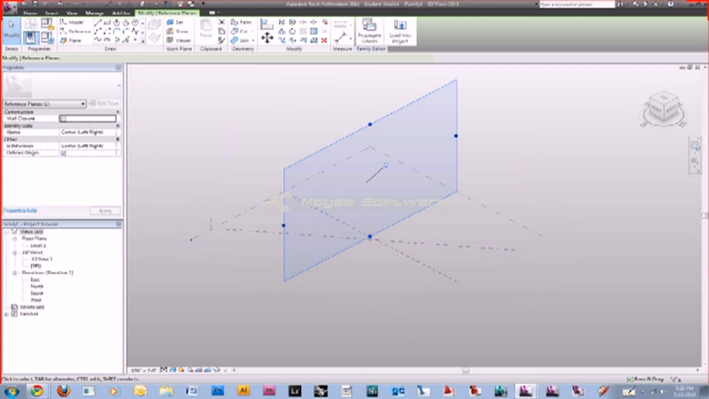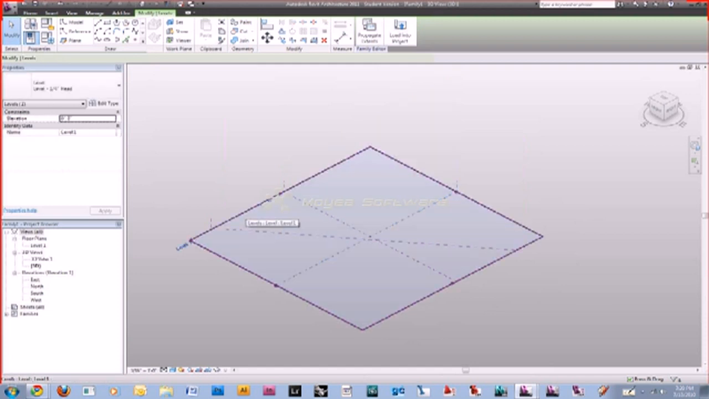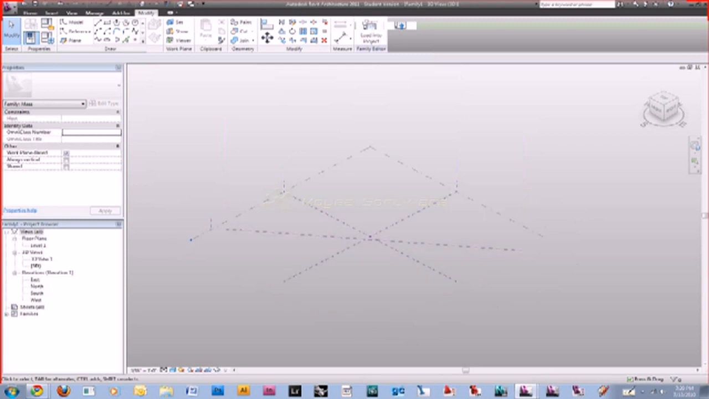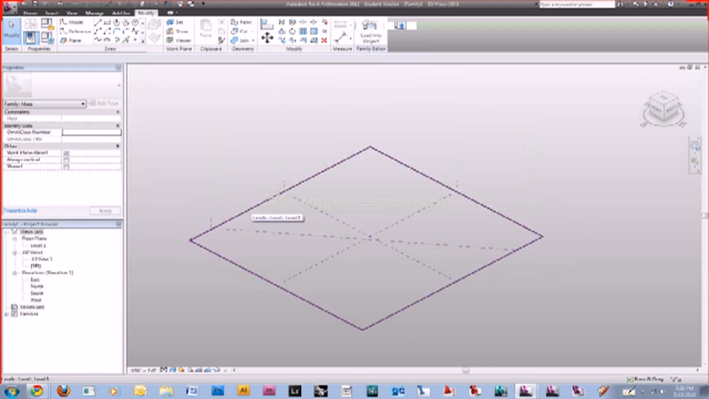The next one would be reference level, which it already has one in it. It can still be moved. It's basically a plane laid flat, but it's associated with a floor plan or a level. If we wanted to do another one of those, we could. Reference levels act as levels that help you control heights or preliminary levels, like heights of buildings.